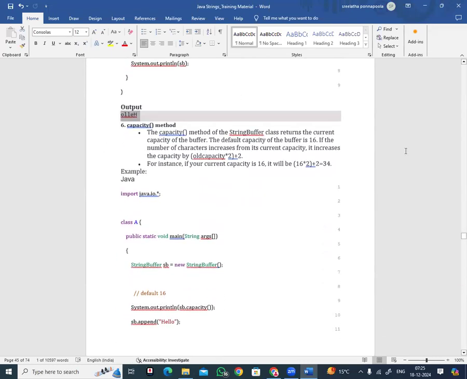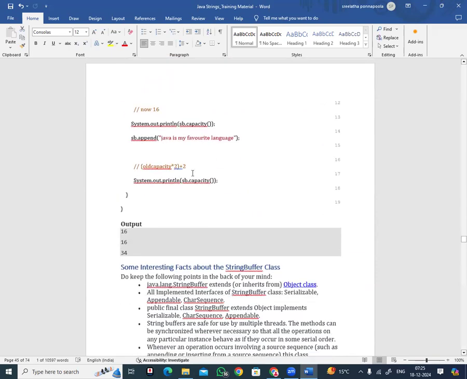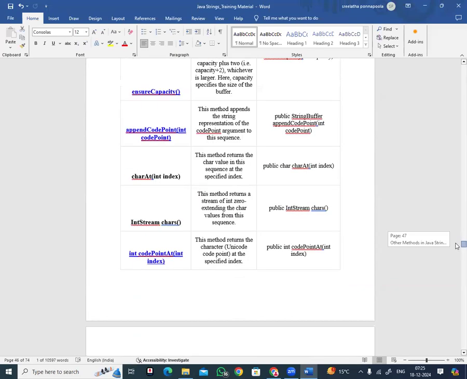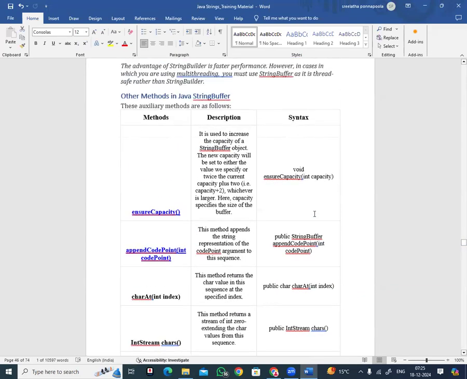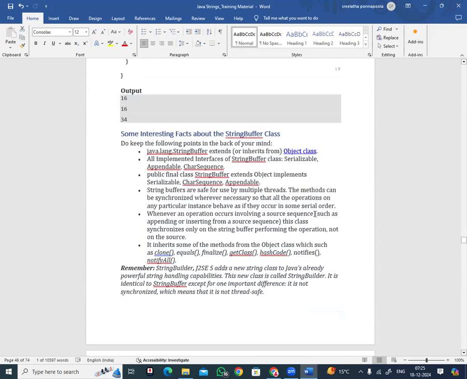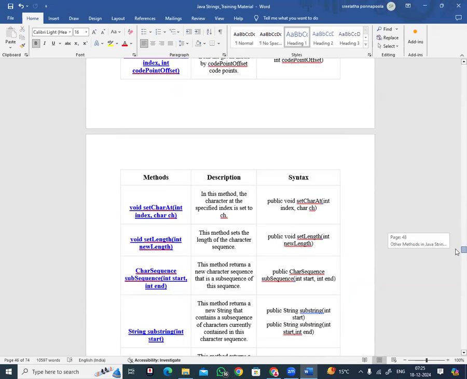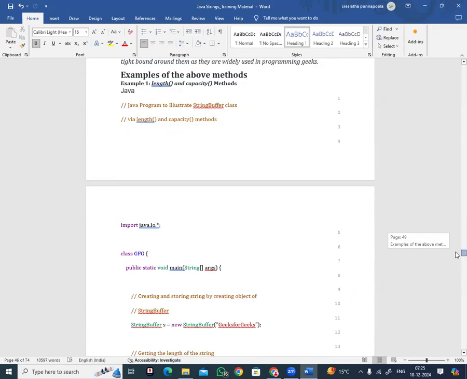The same way, the capacity method. So create classes and use all these methods to check how the string buffer methods are working. And then next is string builder inserting facts. We will go to string builder. These are all methods.